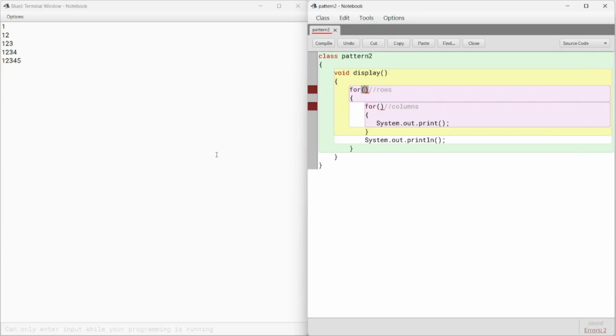Let's take this example. So today we will print this pattern, a left aligned triangle containing numbers. In the first row it has 1, in the second row it has 1 and 2, in the third row 1 2 3, in the fourth row 1 2 3 4, and in the fifth row 1 2 3 4 5.